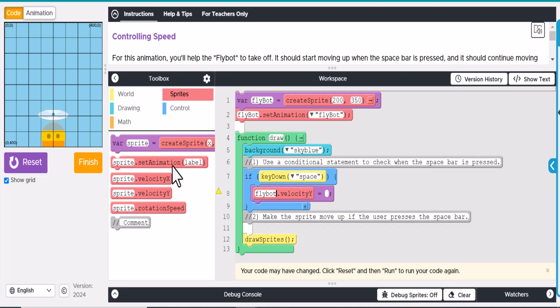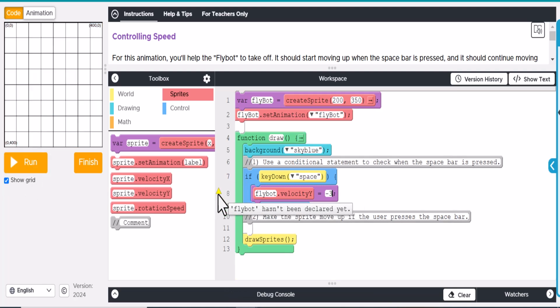So if we want this velocity to go down, we're going to add numbers to it because 0 is up here, 400 is down here. So we're just going to go ahead and do -3 because we just want it to move up. Okay, so let's go ahead and reset this. Don't know why I'm getting an error there.